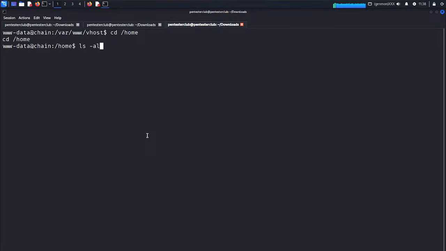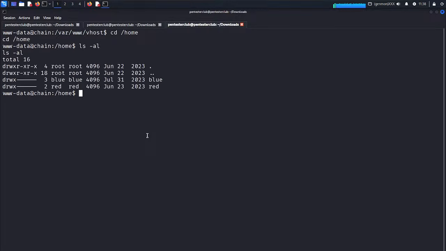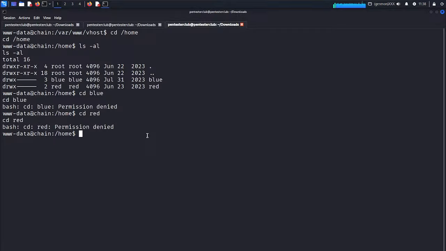Now we would like to type here ls -a. Now we have two directories here. One is with the blue. Go here. Permission is denied. Okay, see, as red, permission is denied. Now we would like to try to create a word list for this.